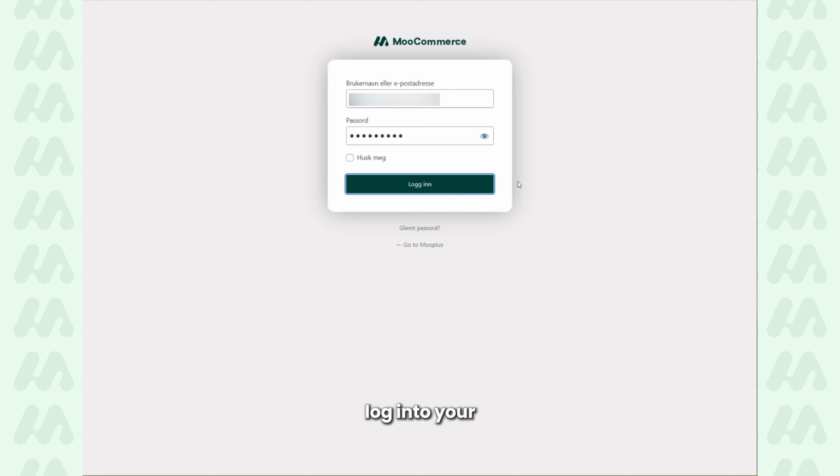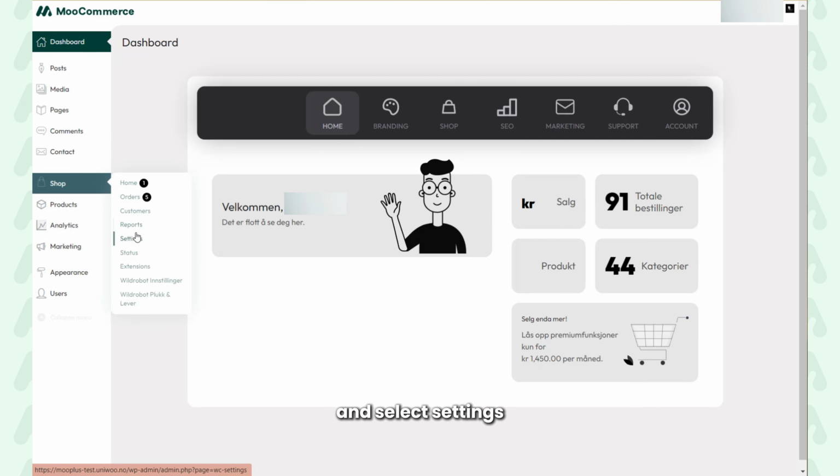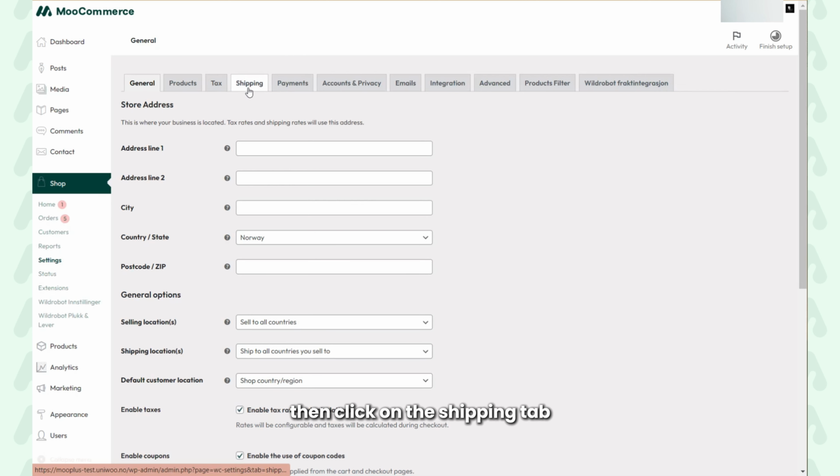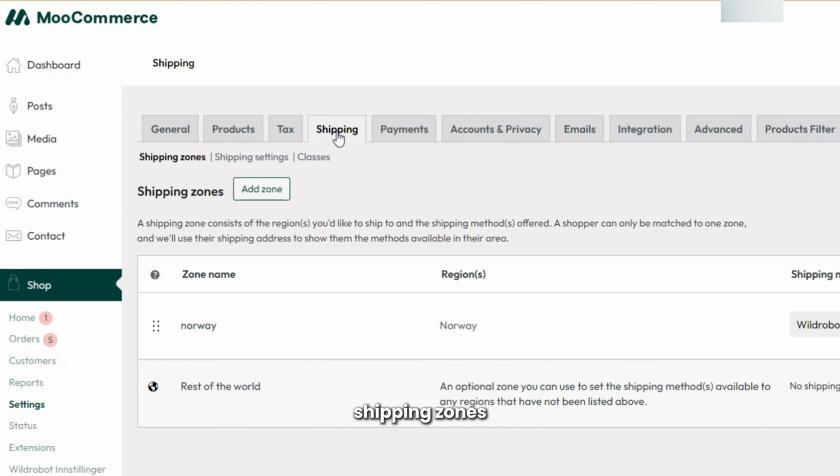First things first, log into your MooCommerce dashboard. Navigate to MooCommerce and select Settings. Then, click on the Shipping tab to start setting up your shipping zones. Shipping zones are areas where you offer specific shipping methods.